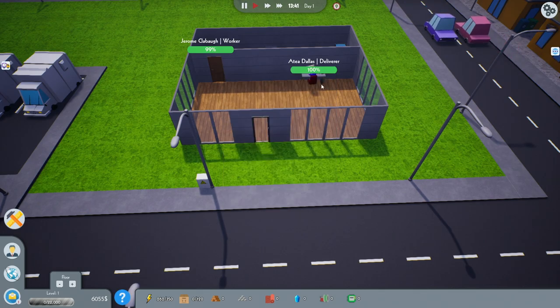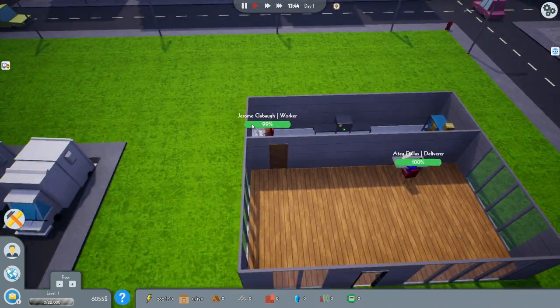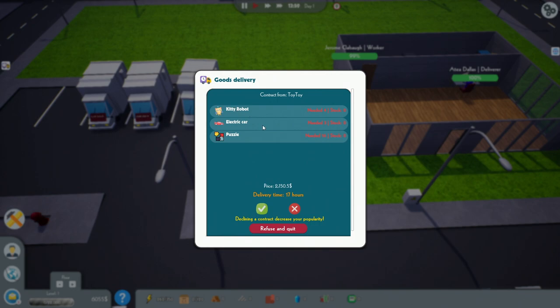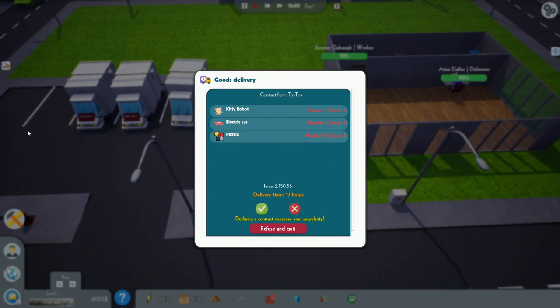We should be alright. Now what'd they say to do? Go to the truck. Alright, so we have to make a cat robot, or a kitty robot, an electric car, and a puzzle. We need... I wish there was like a notepad. I don't know if that's a thing.